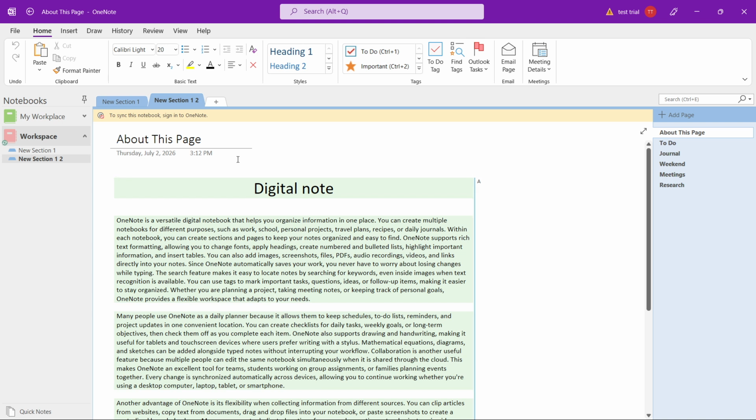And that's it. Open your notebook. In the OneNote desktop app, right-click the notebook name and select Close this notebook. That's the simple way to delete Microsoft OneNote from your active notebook list on desktop.